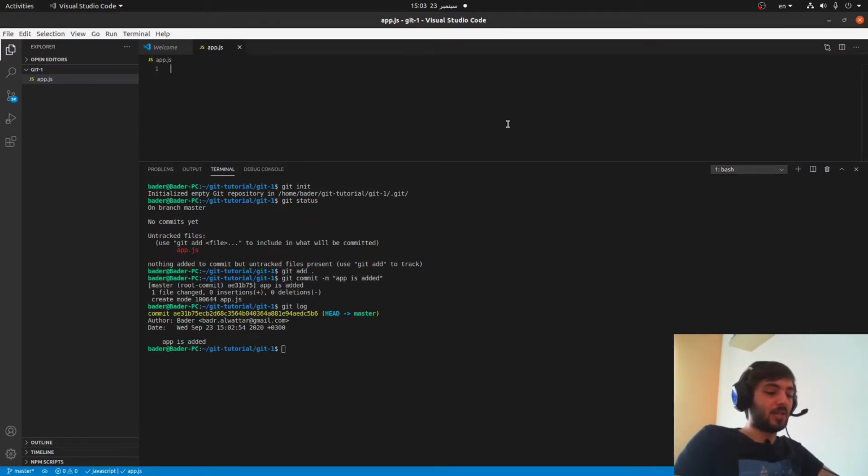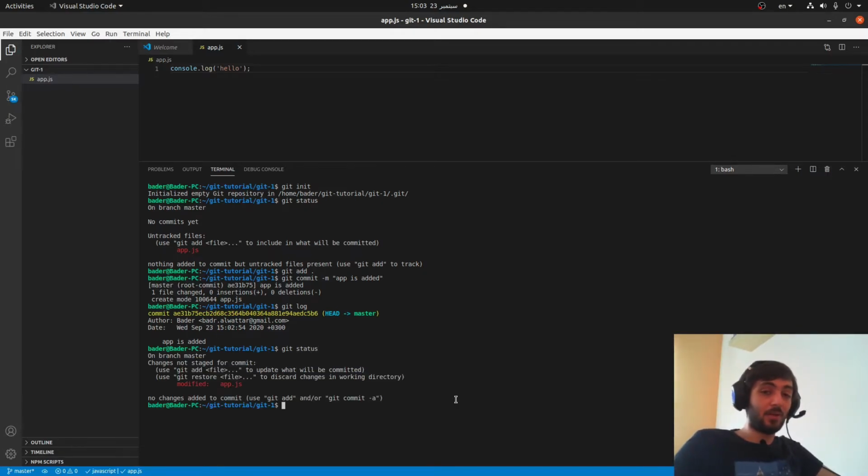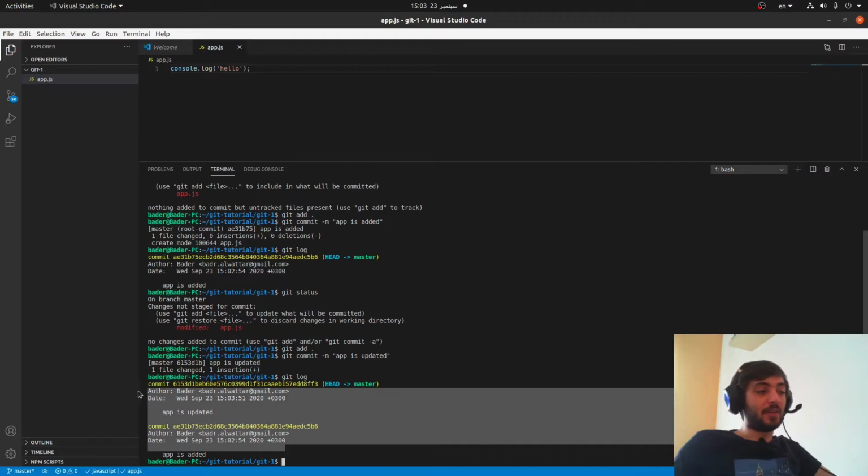and we can now do another commit by changing something here, console.log, and we can type here hello. So now we can get status to see what happens with the status of Git. So modified app.js, we need to add it to the staged area and then commit it. All right, now let's check the git log to see both of the commits here.